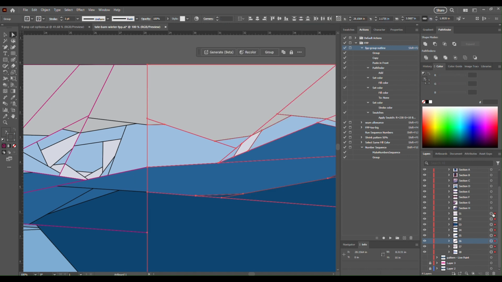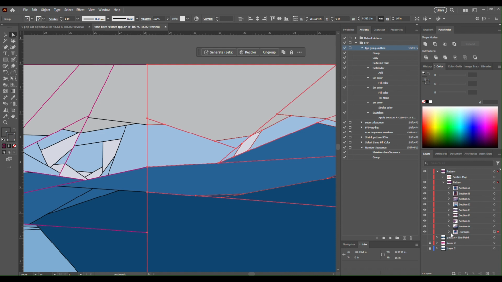Now, once I've created all of those, I like to reorder them so that I have I1, I2, I3, I4, and so on. And then I'll group that together and rename that group section I.